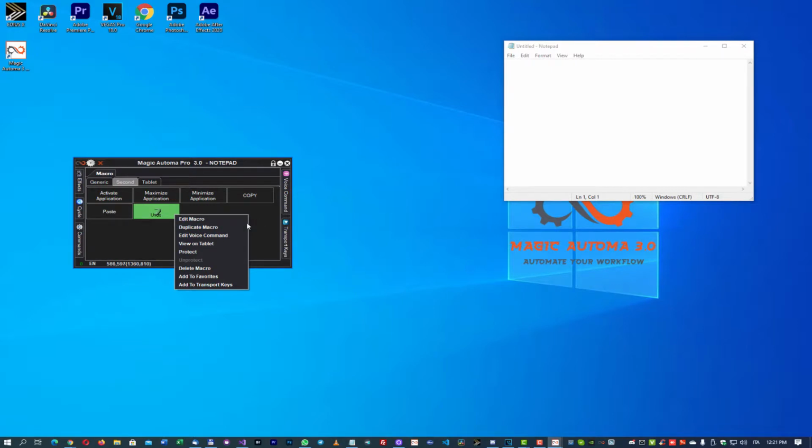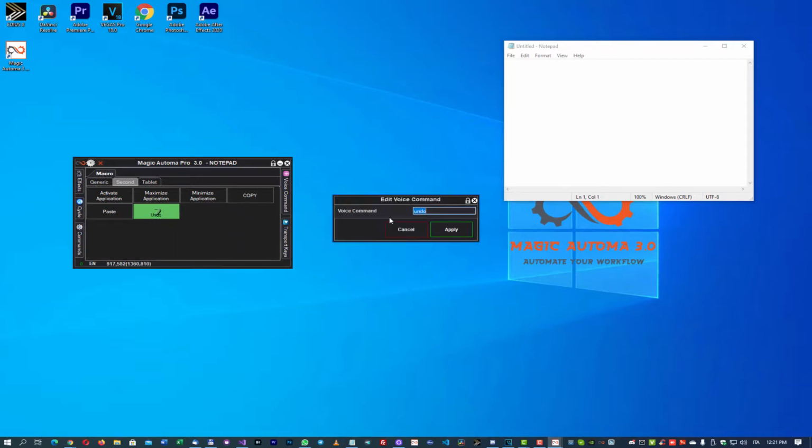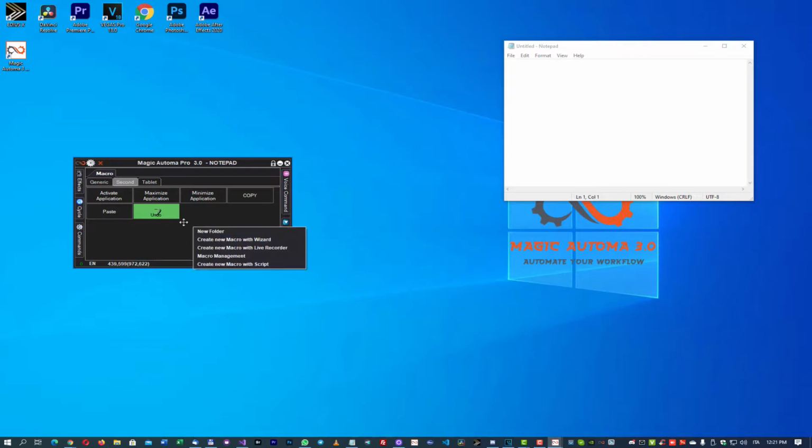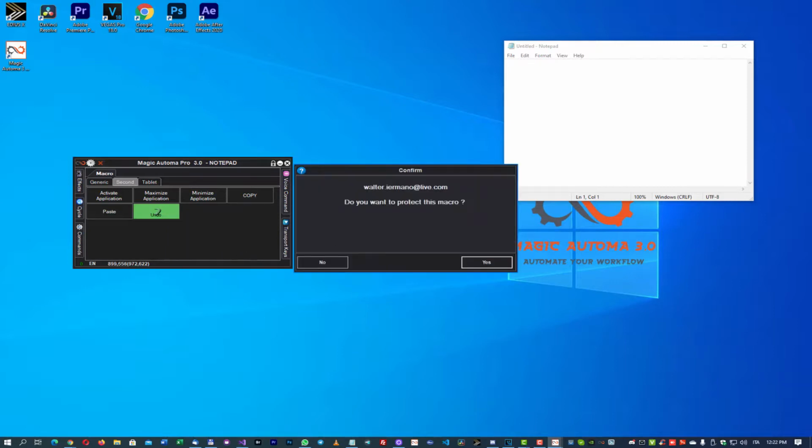We can duplicate a macro. We can assign a voice command to the macro. Decide to see the macro on the tablet. Protect the macro. If, for example, I want to send my macro to another user of Magic Automa but I don't want to show the contents, I can protect it. It can only be unprotected by the author.